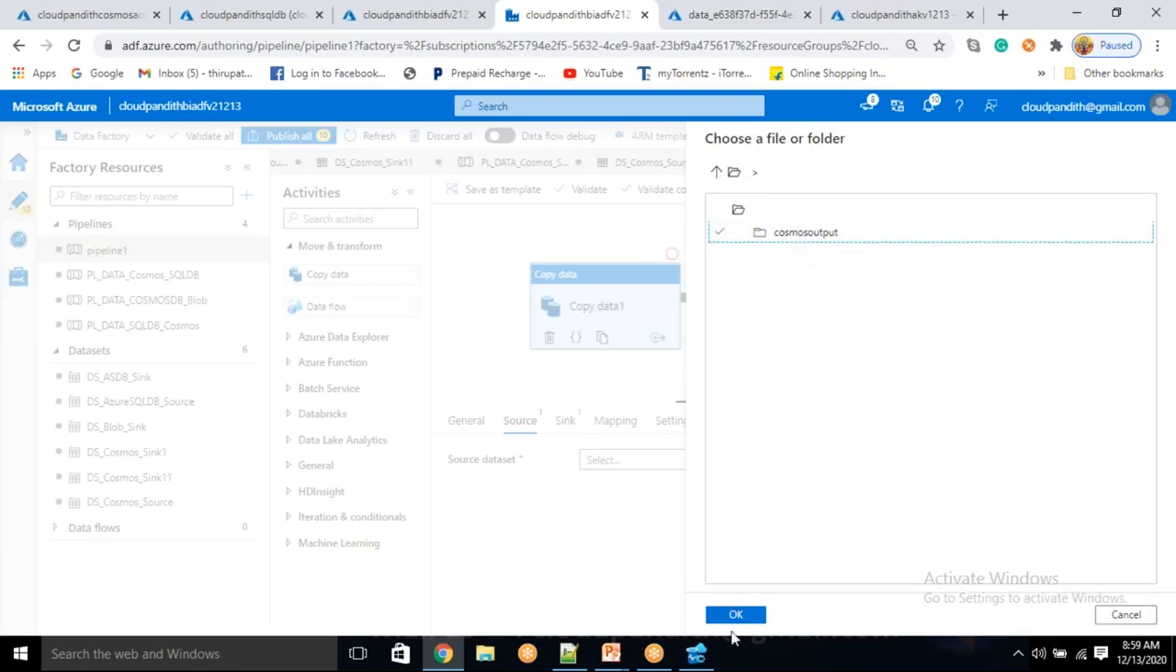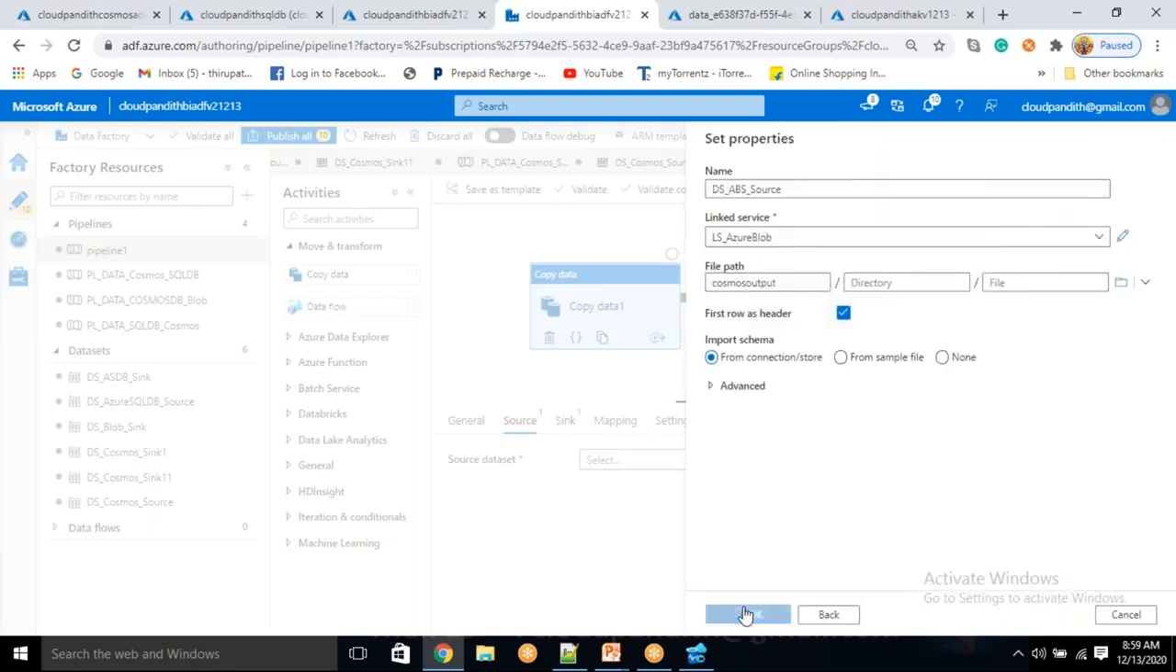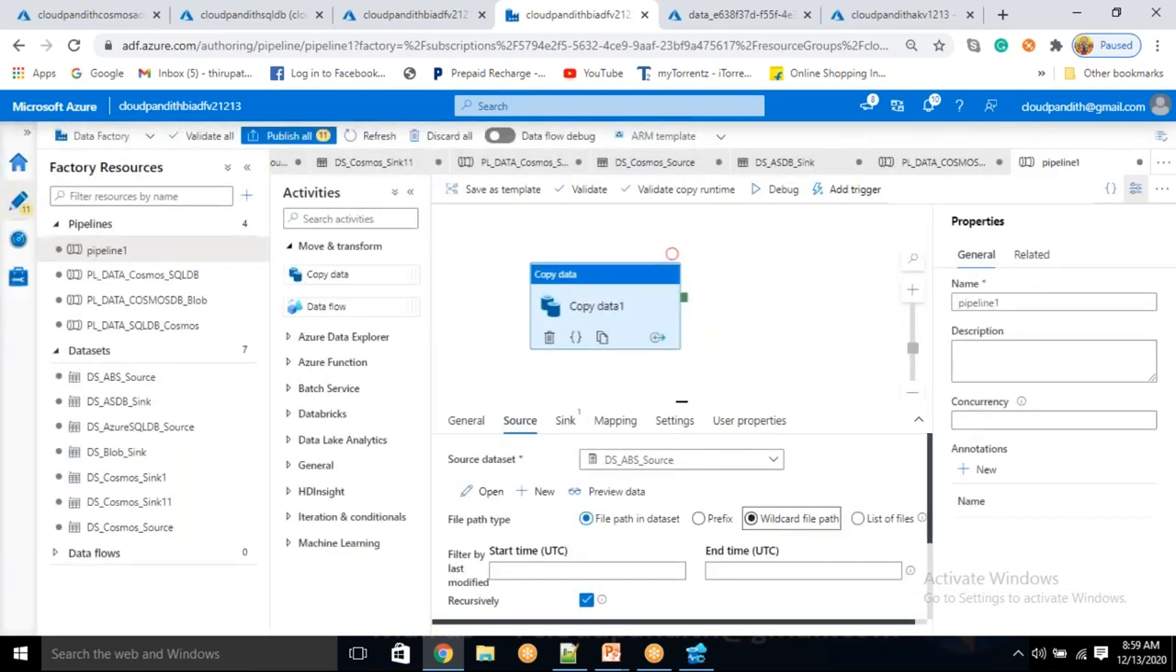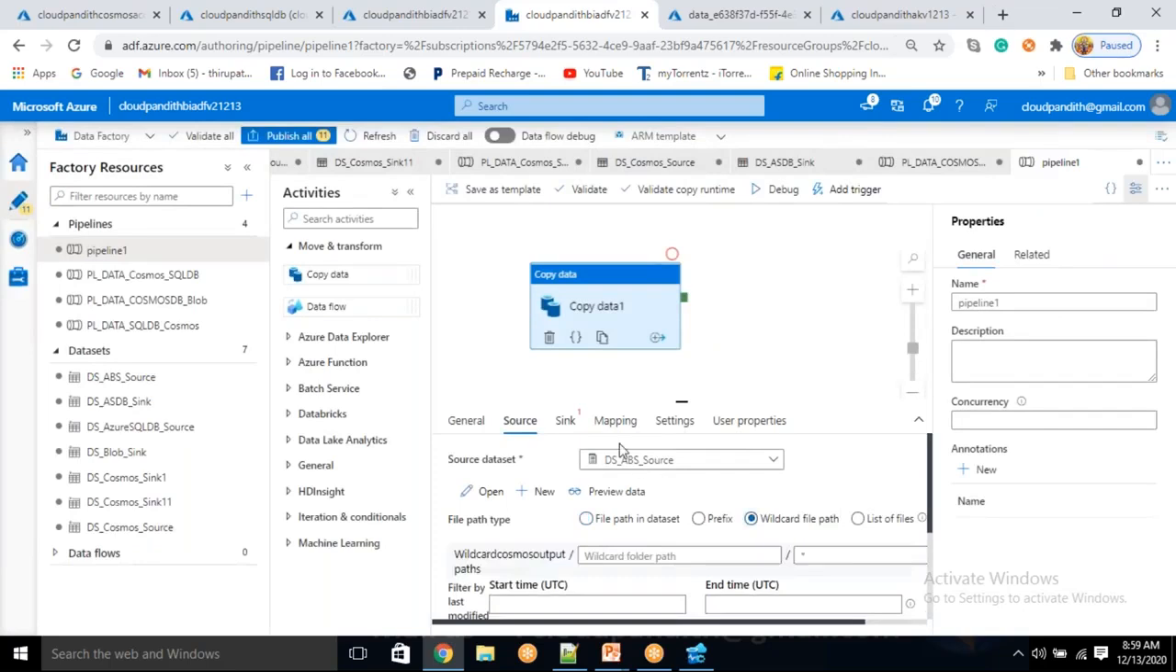Even if you have multiple files, what do you need to do? If you have multiple files, what will you do? You just have to use the wildcard. Say I'm not selecting the file. If you have multiple files to load, then you need to select the wildcard file path.